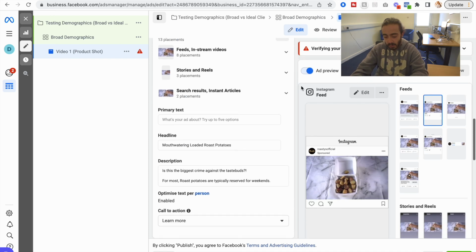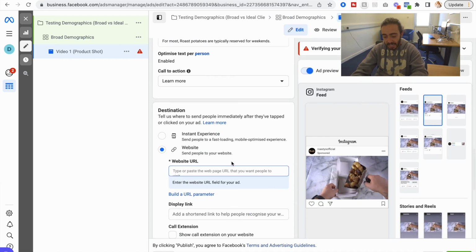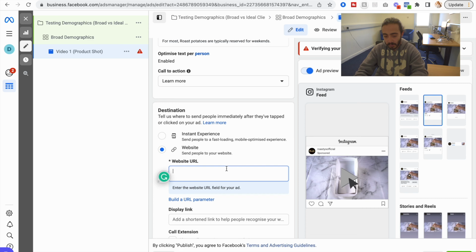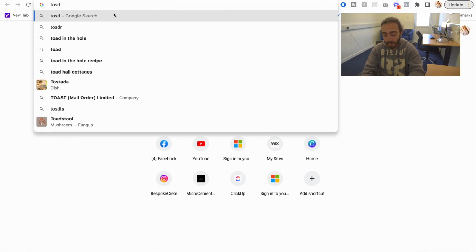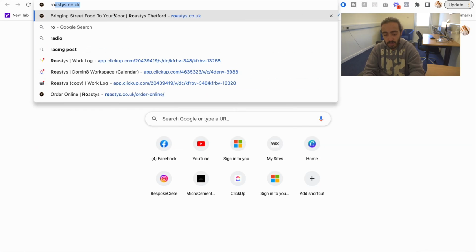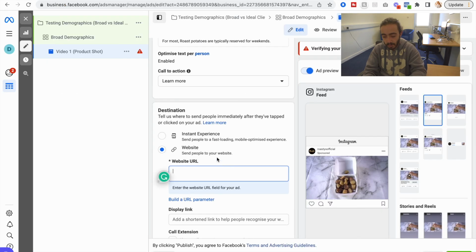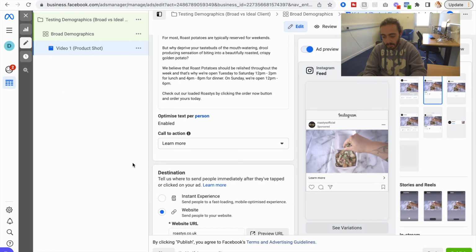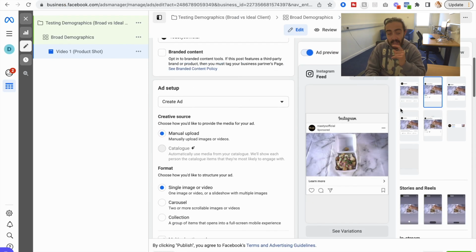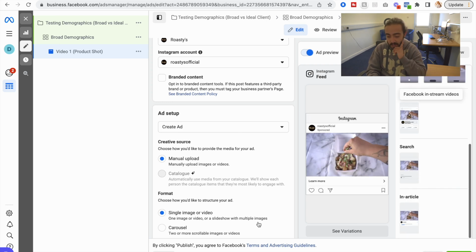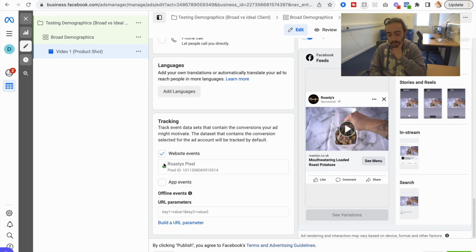We're going to go down, okay, and we need to paste the website field in which we want users to land on. So for them, the website is roasties.co.uk. We'll have that pasted in there. Okay, as you can see, that little warning has now disappeared. We can also make sure that the website events are tracking. So if you have a pixel set up, you can make sure that that's toggled on as well.